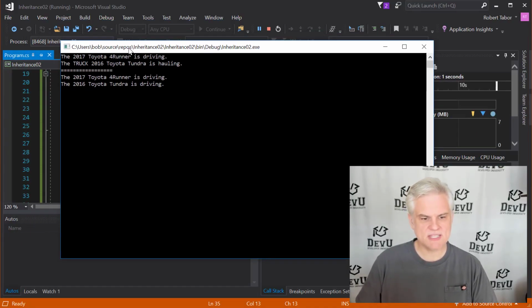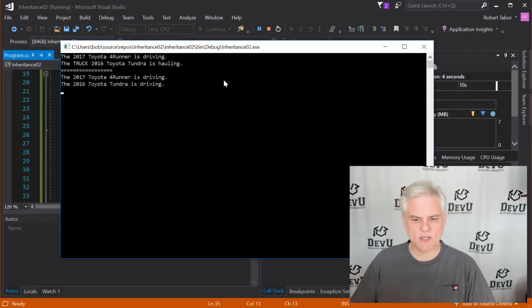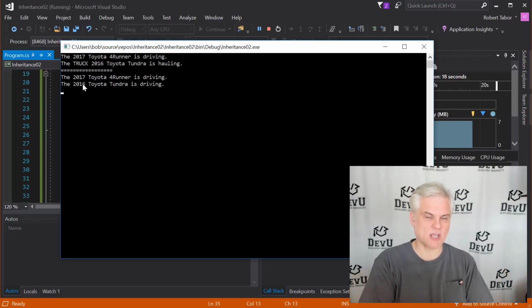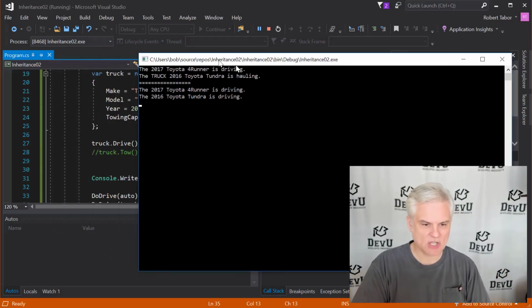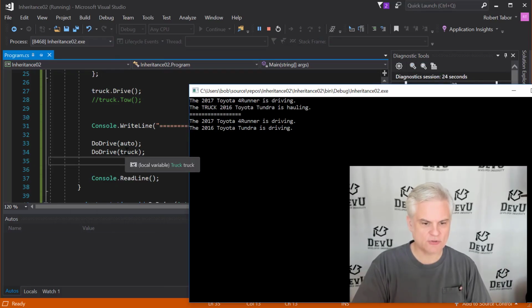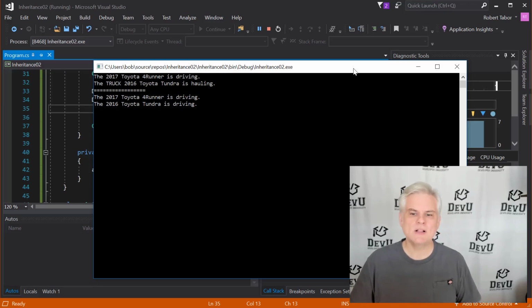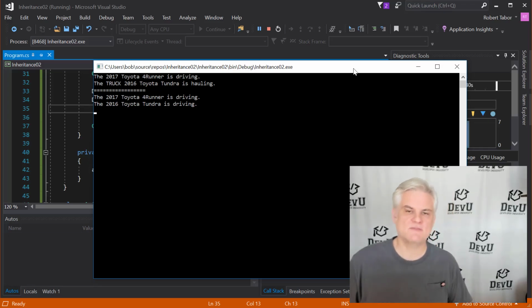All right, and so you can see in this particular case that essentially what we've done is cast our truck to an automobile, and as a result of that, we're no longer getting that version of the drive method that belongs to truck. We're getting here in this second line, where we make this call to the truck's drive method here in our helper method, the base class's version of the drive method. There's no mention of truck, and it's driving, not hauling. So how can we remedy this? Well, that's going to be the subject of the very next video.